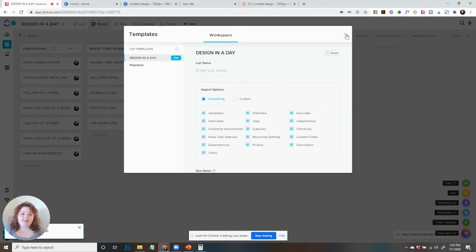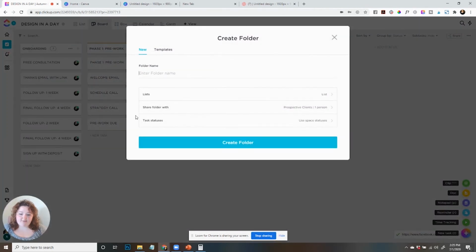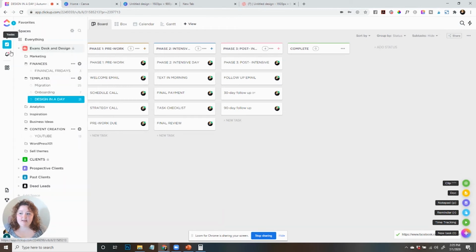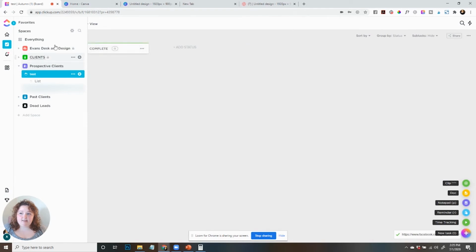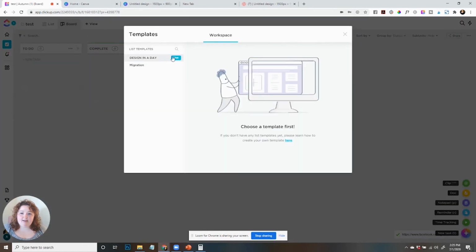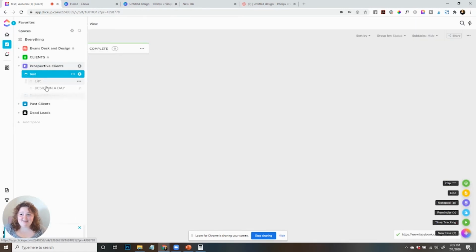And so when you create that template, for example, if I created a new folder for a prospective client, and then I go to that prospective client, and I say test, and then I can add list from template, and then I can click design in a day, and it will auto populate that list.